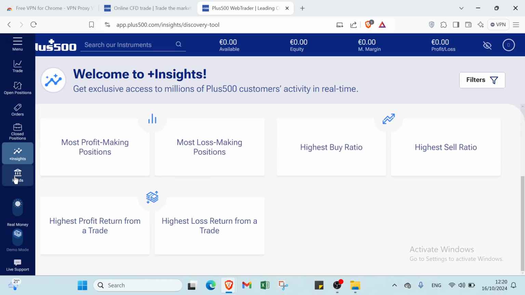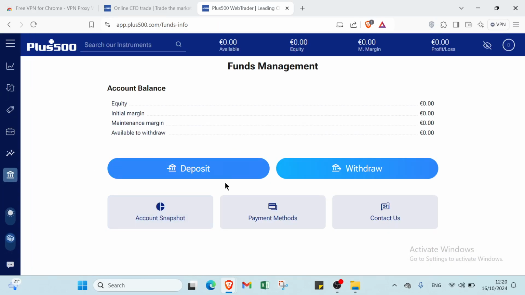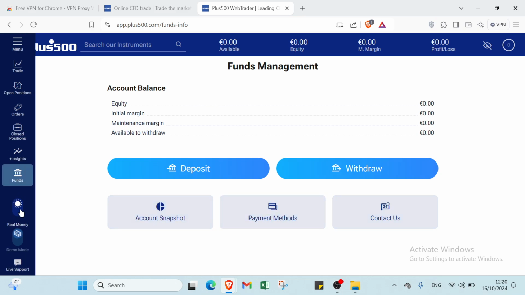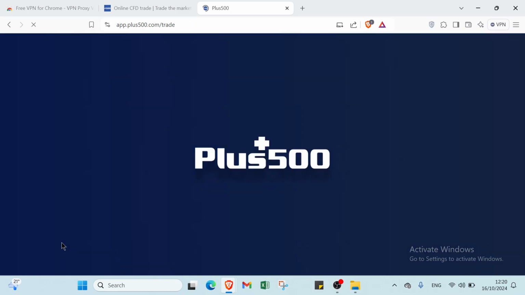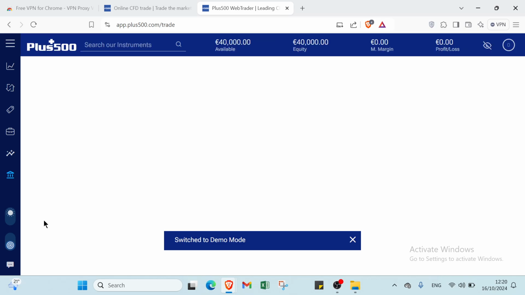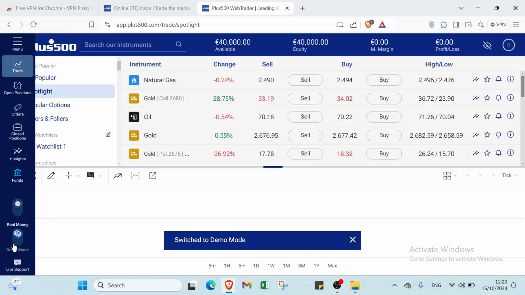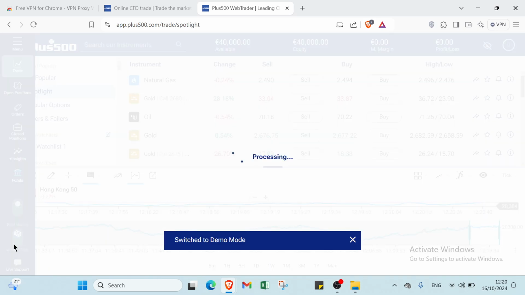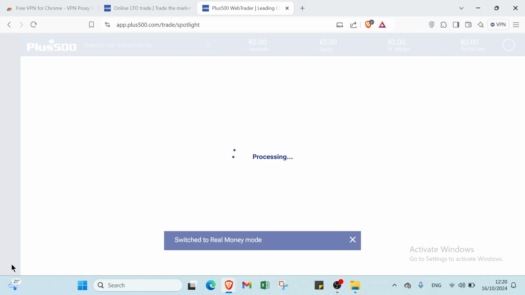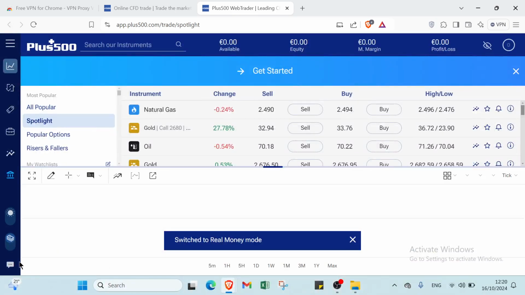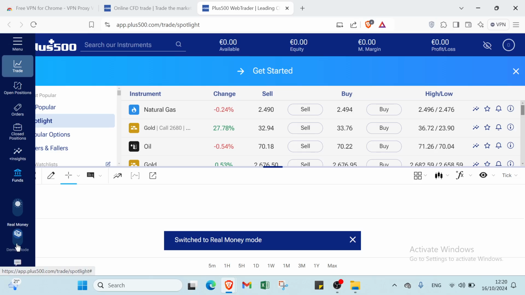Then we find here also funds. For example, for a deposit, if you want to withdraw also, and you'll find here also account snapshot, payment methods, and contact us. Then here we have the option to make it dark, and here we have the option to switch to the demo mode. So the demo mode is just for trying, and then we can just also switch to the real money mode. All right, here we have switched to the real money mode. Then we have here also live support.